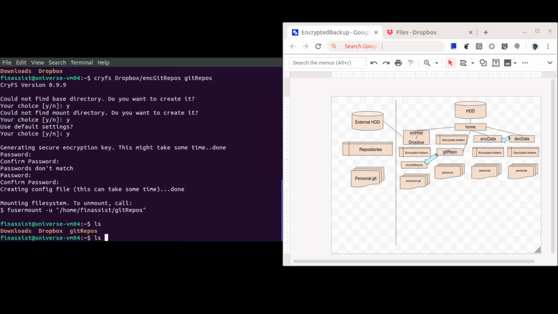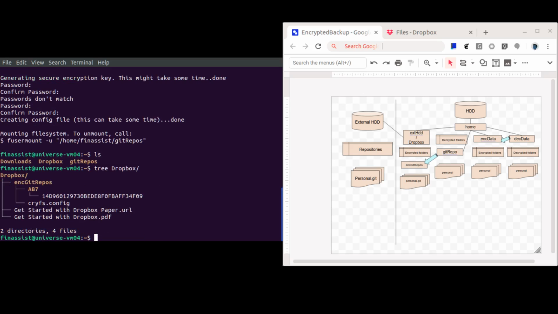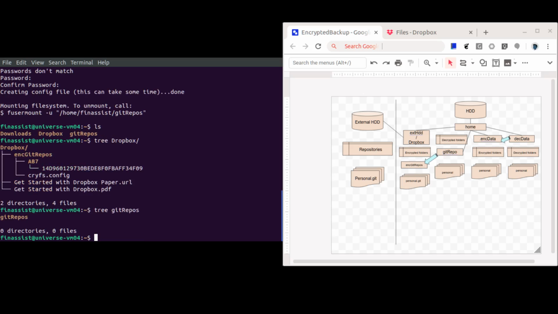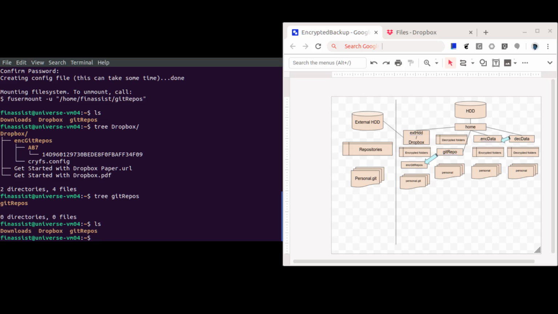If you use tree, you'll see that there is a directory called enc git repos, and some files here, which are basically the encrypted format of the file locations. Now if you look into git repos, you'll see that the git repos directory was created. The first thing is I will create the repo in the encrypted file system.